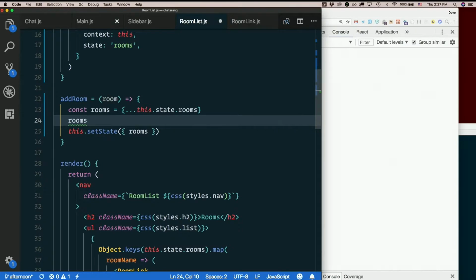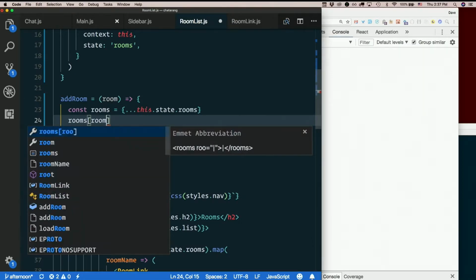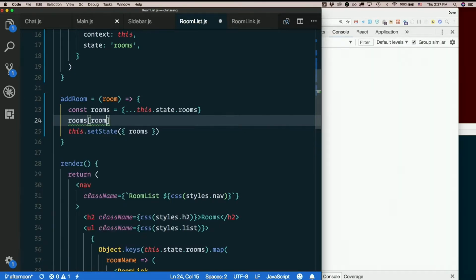Do you have an answer? I have a thought. Sure. Can't you just say rooms, square bracket, room? So room is an object. Room dot name. I like where your head's at. On top of your neck. It's a great place for it. Rooms, square bracket, room dot name equals room. I like it.